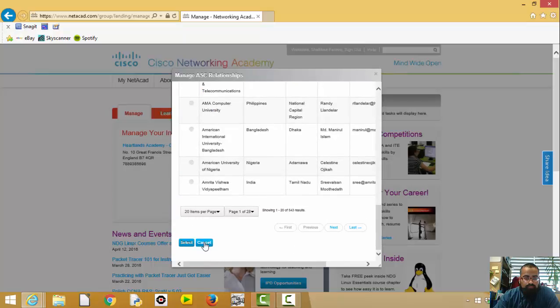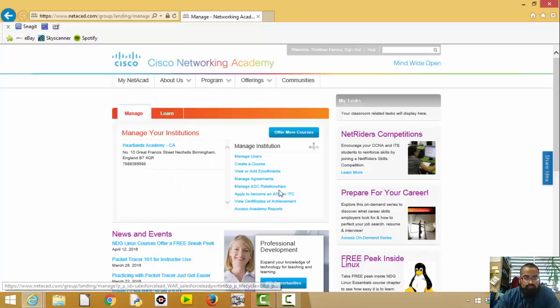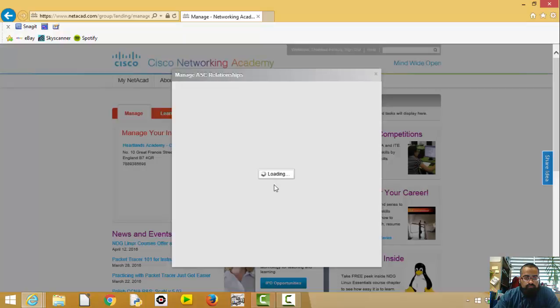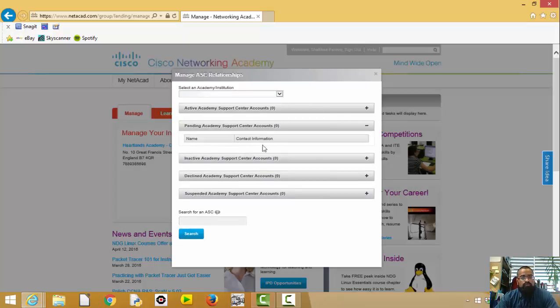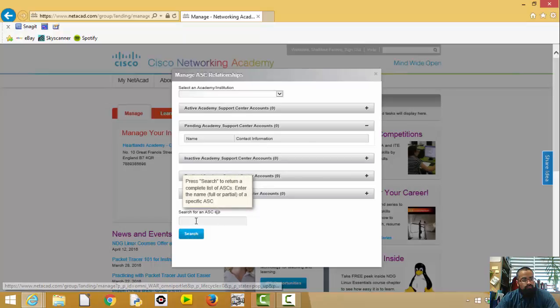So if we just close this box down now and go back and click on the Manage ASC Relationships, what you should find, if that had worked, is that you've now got one pending Academy support request. So in the second box down there, you would see pending Academy support, and that's now waiting for the CAS Regional Centre to accept your association, and we'll do that then on your behalf within CAS, and you'll be set up and good to go. So that's basically got you set up as a Cisco Academy.